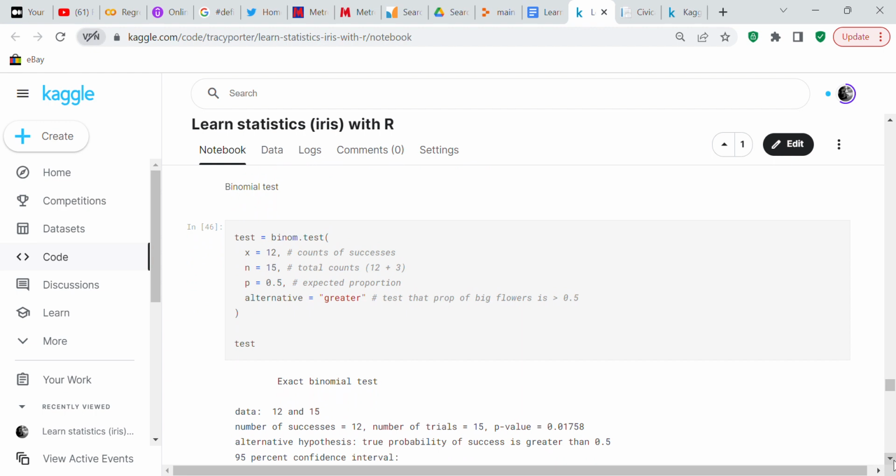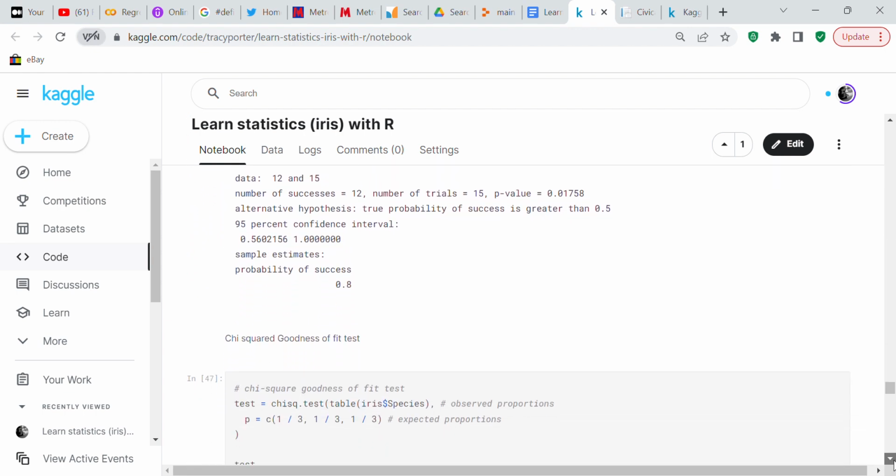Now we're going to check the binomial test. The binomial test is a test used in sampling statistics to assess whether a proportion of a binary variable is equal to some hypothesized value. So that's your binomial test.